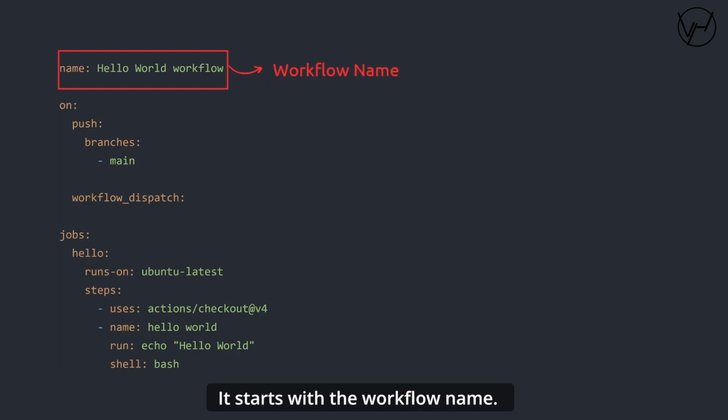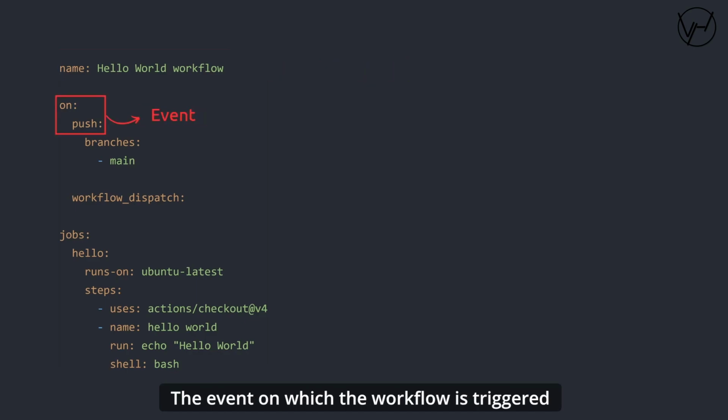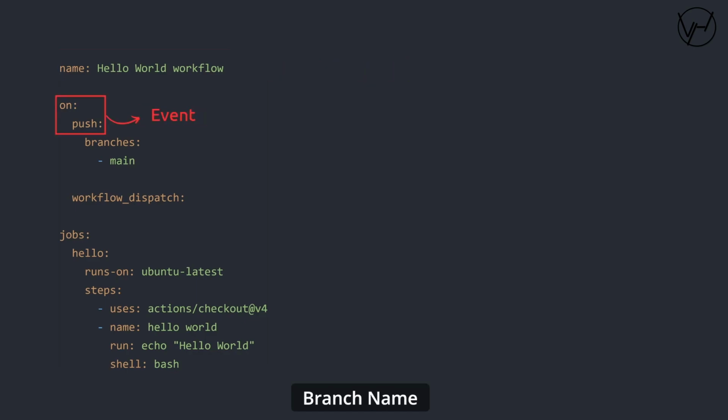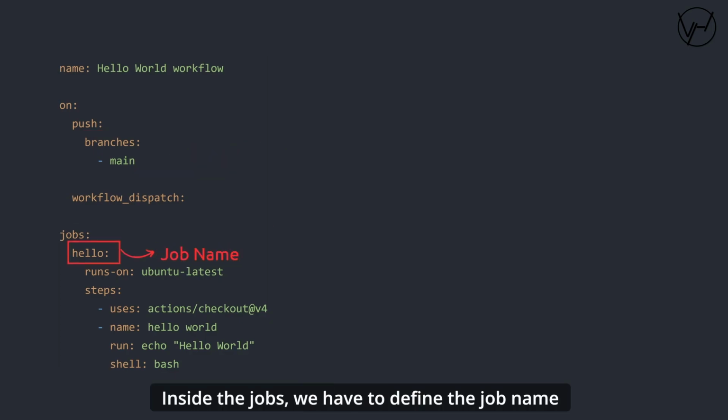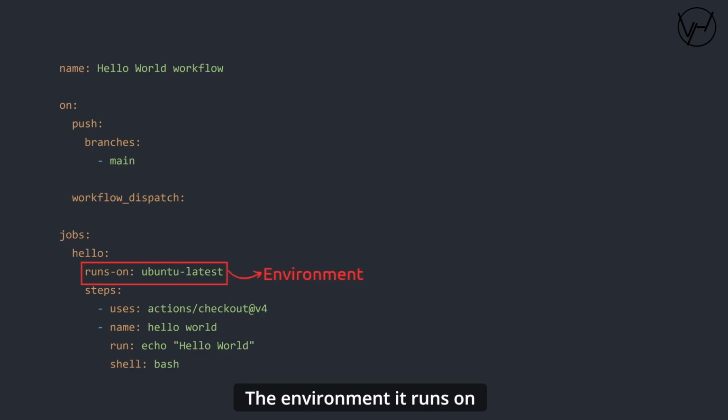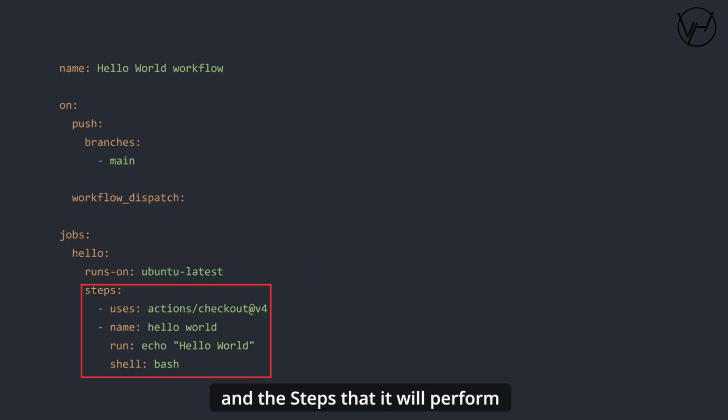It starts with the workflow name, the event on which the workflow is triggered, the branch name, and jobs. Inside the jobs, we have to define the job name, the environment it runs on, and the steps that it will perform. Now let's start with the demo.